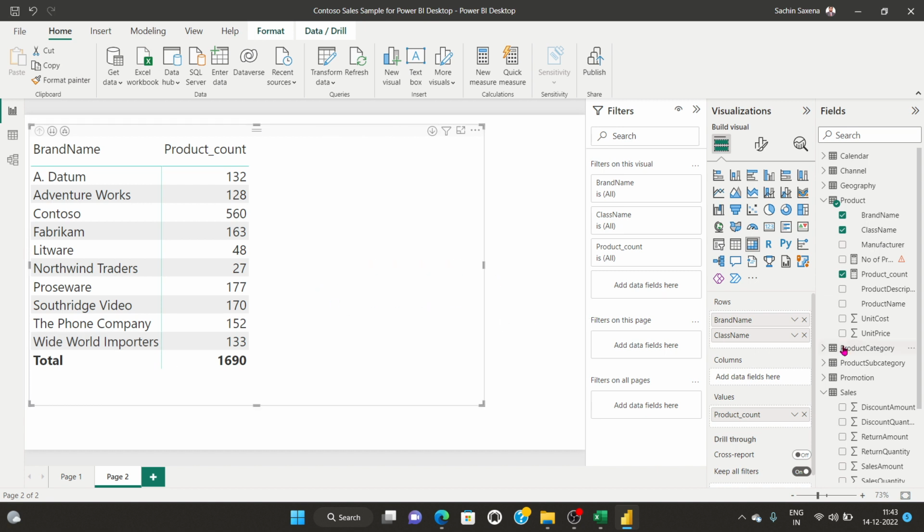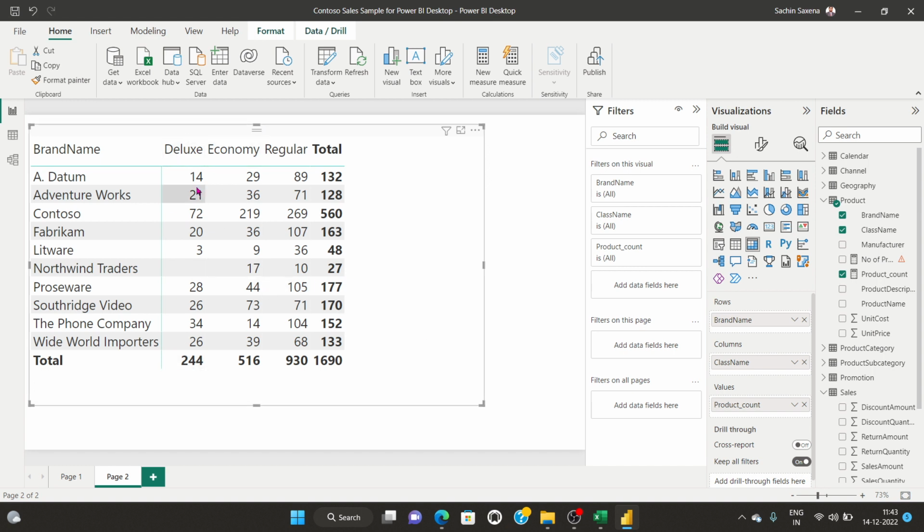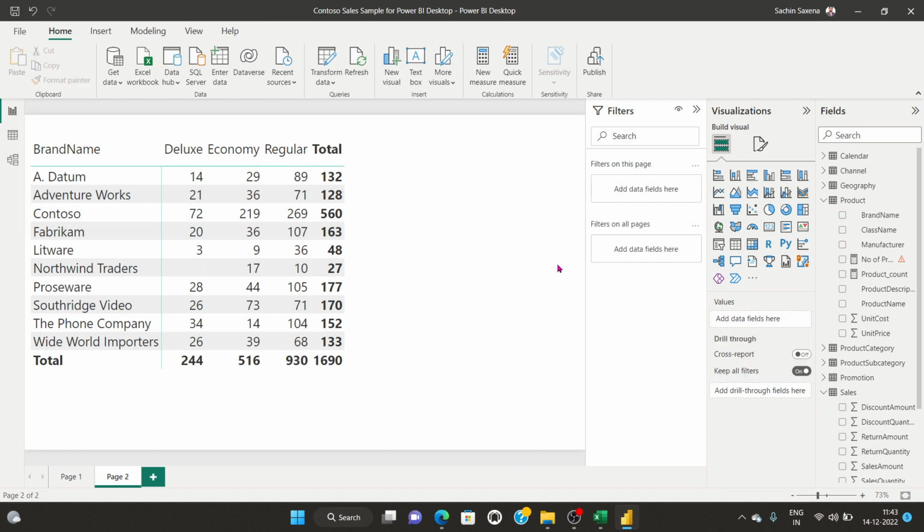Similarly, if I put the class name over the columns, so now it will show the column wise and the row wise data. So deluxe, economy and regular. It depends upon your business idea or business need, what kind of summation, what kind of sum function you want to use this DAX. So while it is not necessary that you are supposed to take rows versus column, but you are supposed to take the sum DAX appropriately.